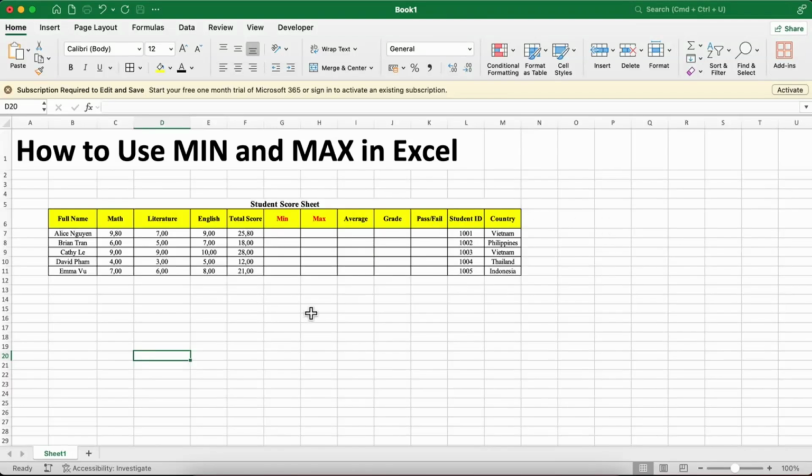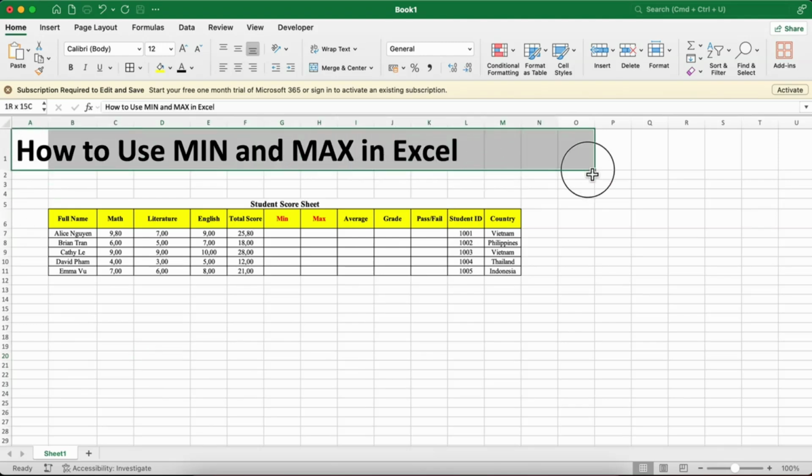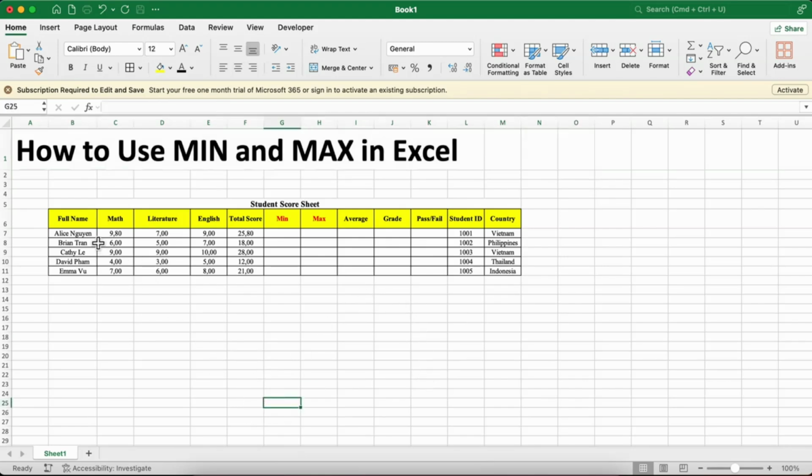In this lesson, we will focus on a fundamental yet very practical function in Excel 365: finding the highest and lowest values in a dataset using the MIN and MAX functions. These are essential tools for quickly analyzing numerical data such as test scores, prices, or any list of values where identifying the range is important.